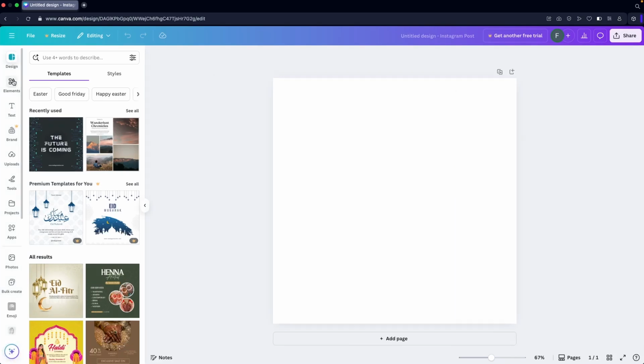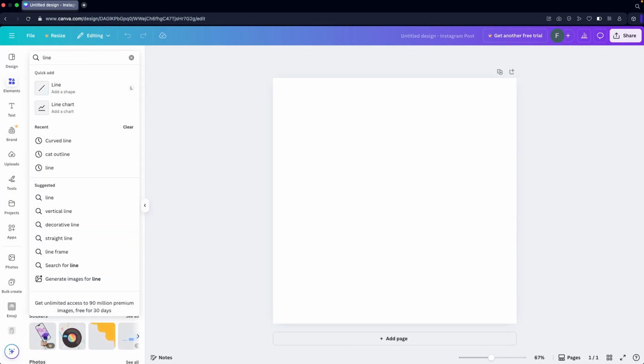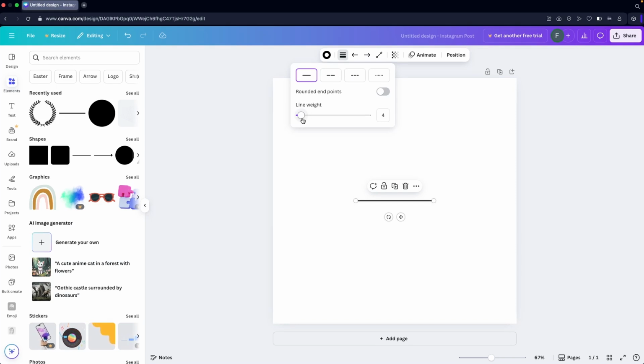So here what you have to do is go inside the elements and search for the line, and you will need to add the line here as a shape. Okay, so whenever you add the line as a shape, I'm going to actually increase the width of this. I think this is looking fine.